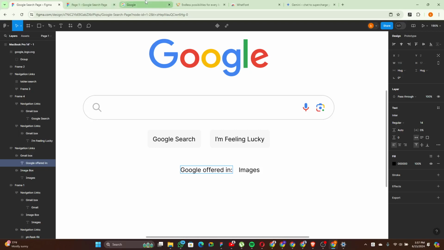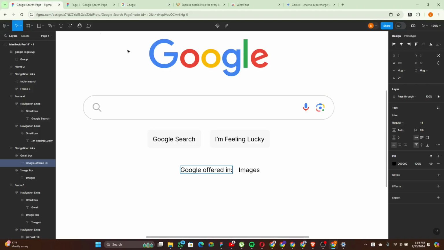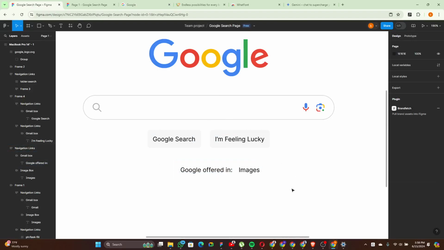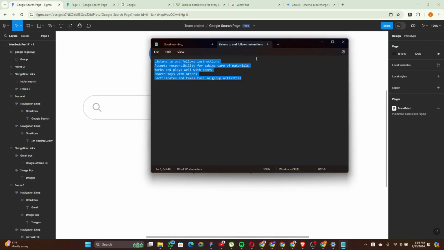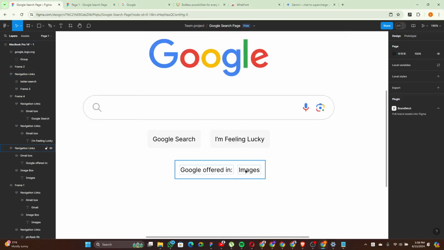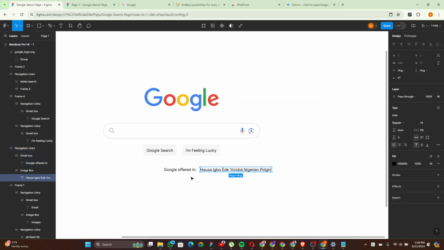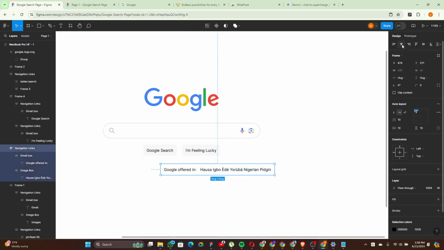Then we have Hausa, Igbo, Ede, Yoruba, Nigerian Pidgin. So we are going to select those languages, copy. But because they have links attached to them, I want to remove those links effortlessly. So I'm going to open my notepad and place it inside my notepad first. Then I'll copy it back. Then I'll come back here. I will replace these images with that text. Then I'm going to place this at the center of the page.